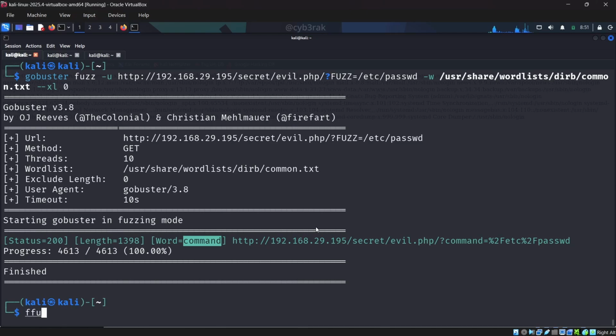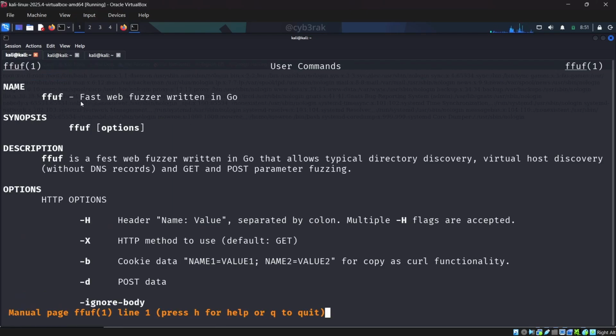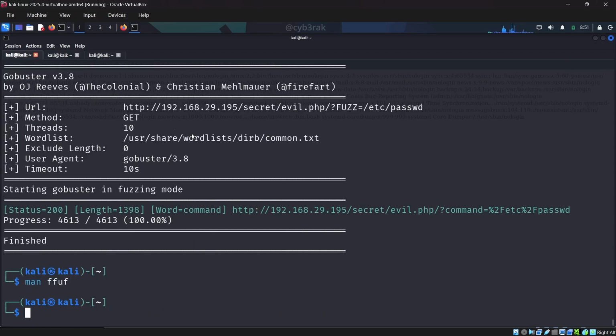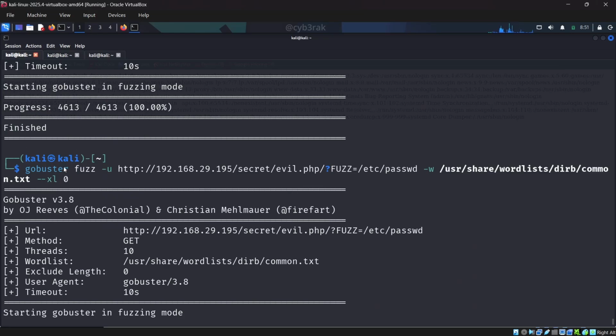You can also use the FFUF tool, but in this video we are only explaining Gobuster. If you want to know how you can use fast web fuzzer written in Go, then you can just watch that video from our channel itself. Because in this video, we are only explaining the Gobuster tool. It can do a lot of things that you probably didn't know before, right?